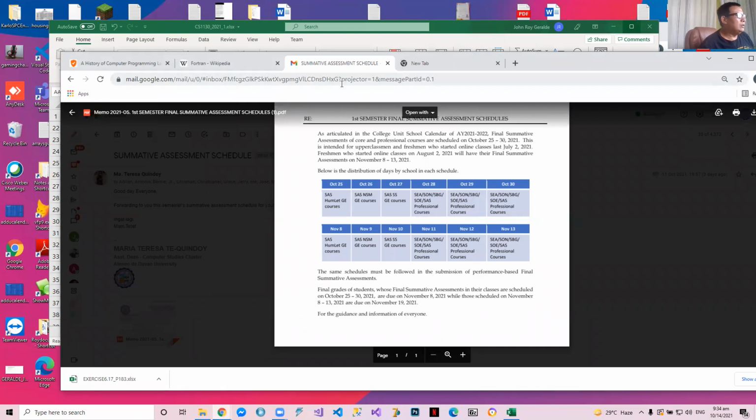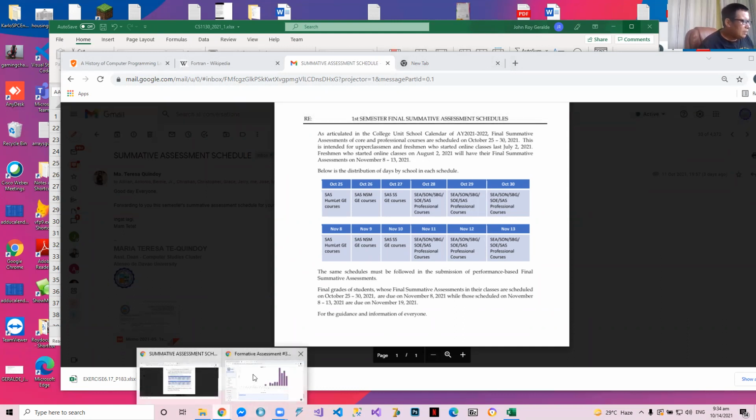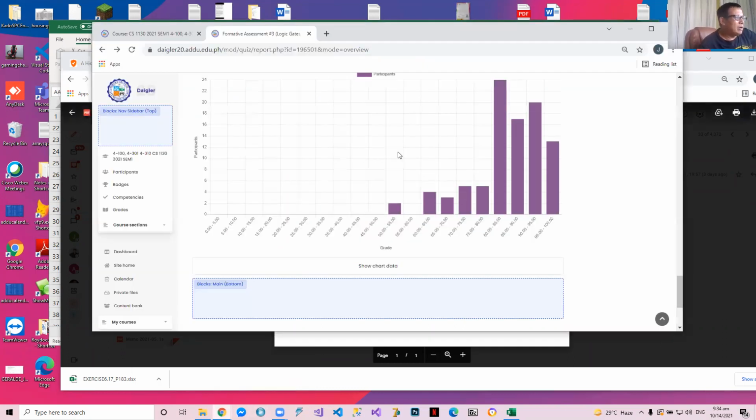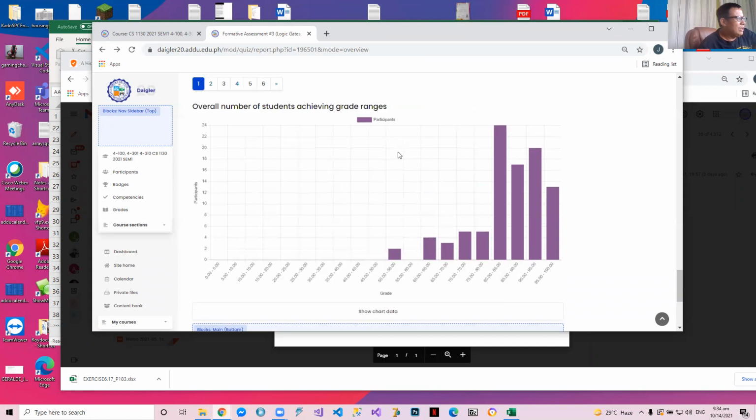So anyway, I have reviewed the summative assessment result, or rather the formative assessment result for FA3, no? There are two erroneous items. I will discuss them later. I think only one, no? I have corrected it. I've given everyone a free score on that item. Okay, so you don't need to worry.